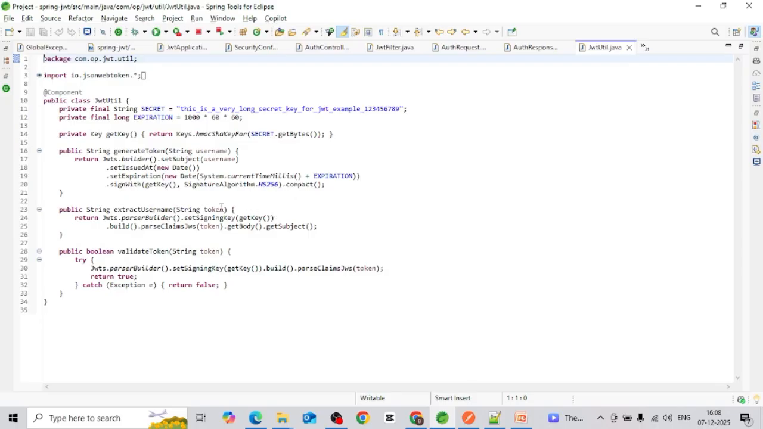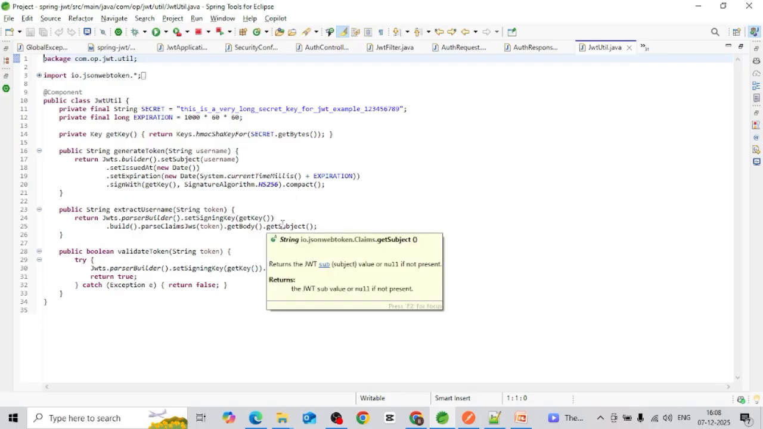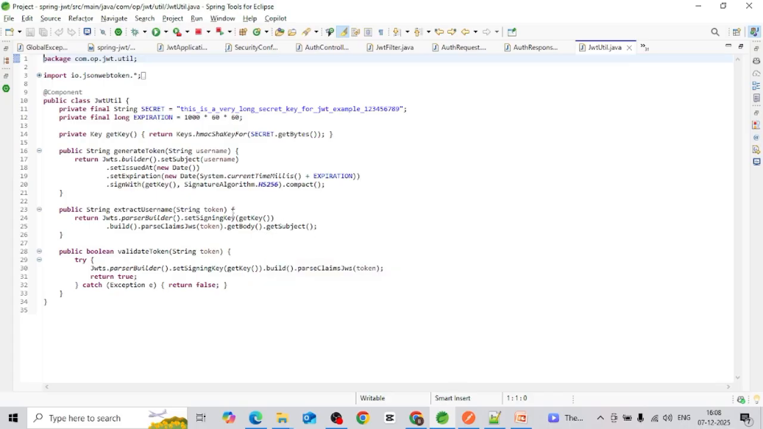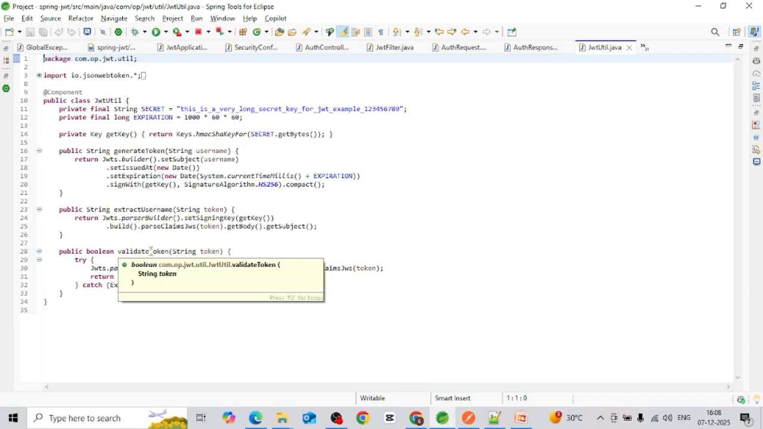Extract username is where you pass the token; it parses the JWT token and finally returns the username. And validate token: here you can see parser, set signing key, get key, parse claims with the token. If it works, you return true. If there is some exception, it returns false. So let me show a quick demo. Here are the utility methods: generate token, extract the username, and validate token.